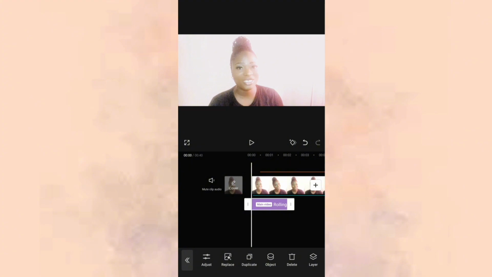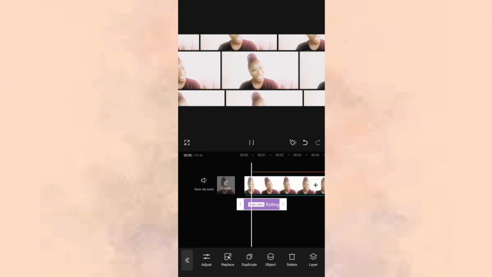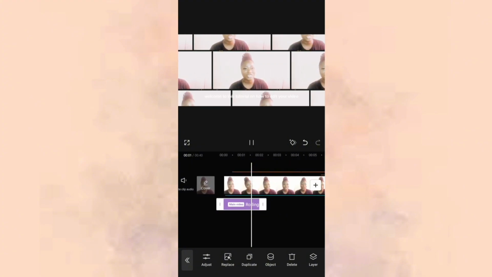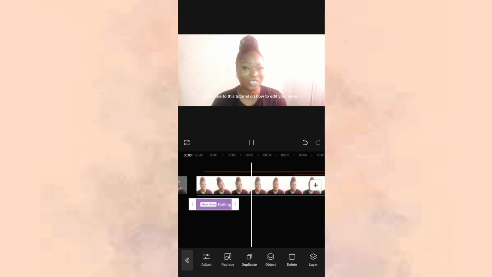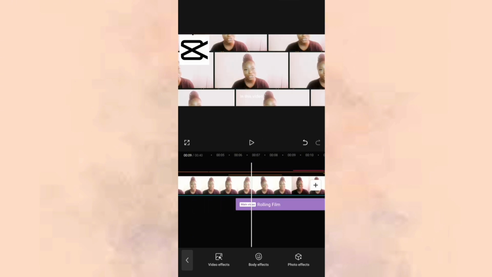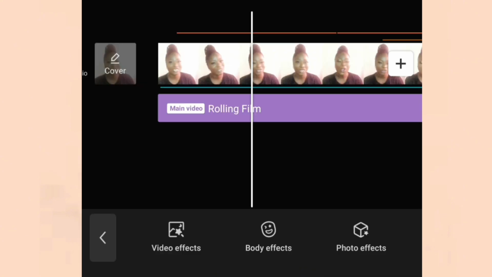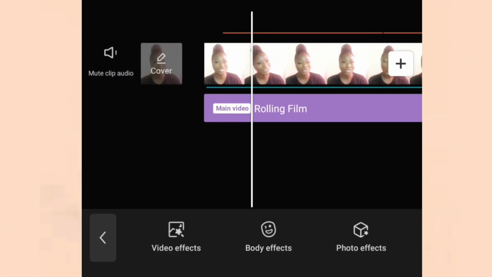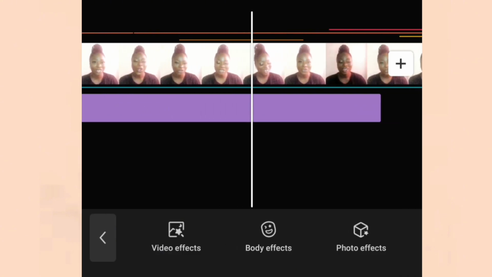It will appear on our timeline, and this effect will still apply on any clip that appears under the video. We can drag it to any point that we want and still pick it up. And if we don't want this effect at all, we can click on it, click on delete, and it will be deleted.